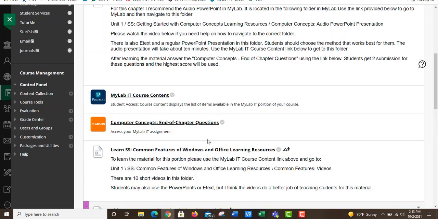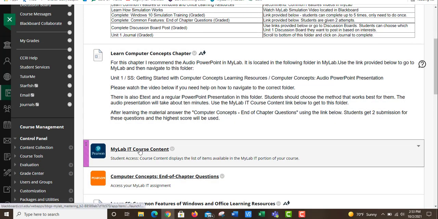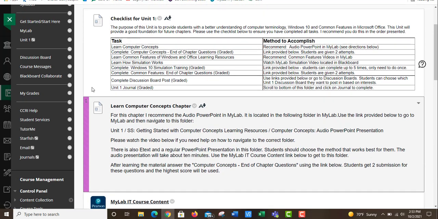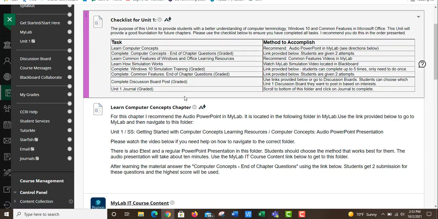So hopefully you feel a little bit more comfortable with how to navigate MyLab. I'm always going to give you this MyLab IT course content link. You're just going to have to know what unit it is that you need to go to. Obviously, this week it's going to be Unit 1. Next week it'll be Unit 2, and then Unit 3, etc.